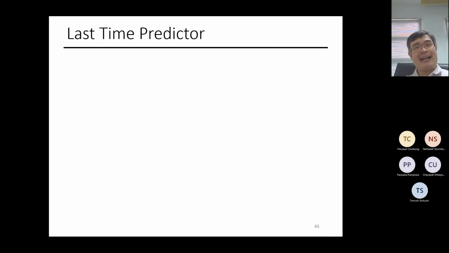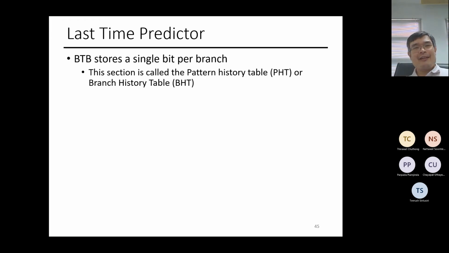Last time predictor, as the name suggests, if I took the branch the last time I saw this branch, I will take the branch again. If I didn't take the branch when I saw this branch earlier, I will not take the branch. And to implement this in hardware is simple. You can embed a single bit into your branch target buffer.